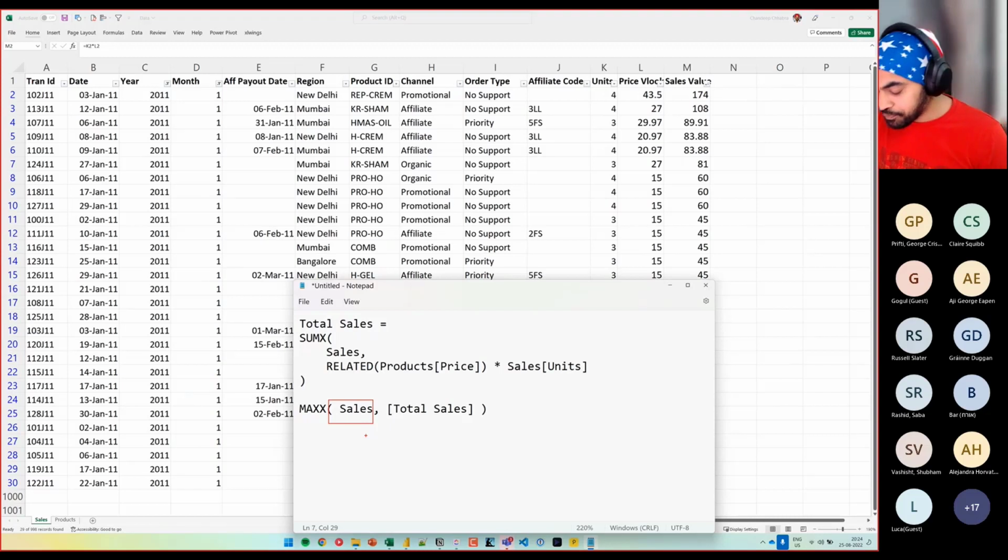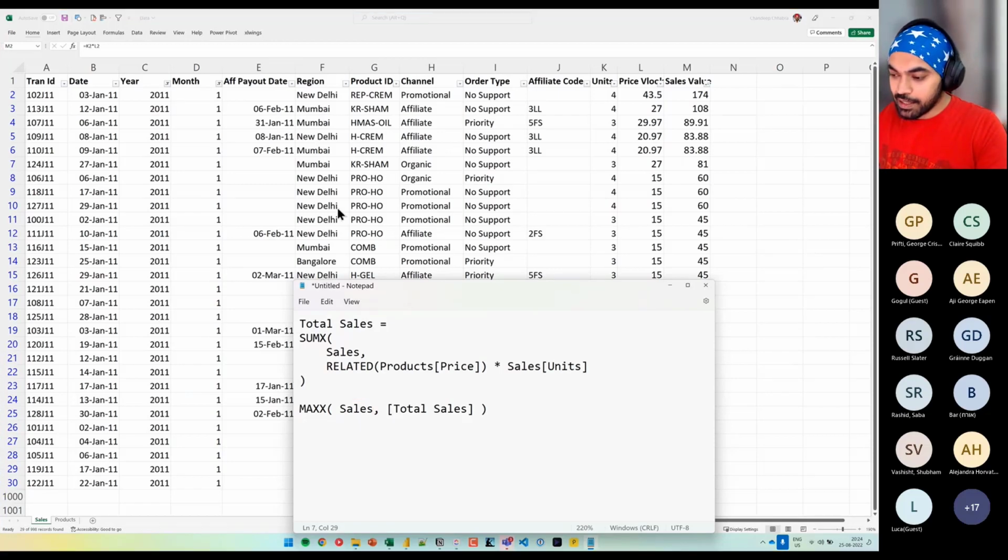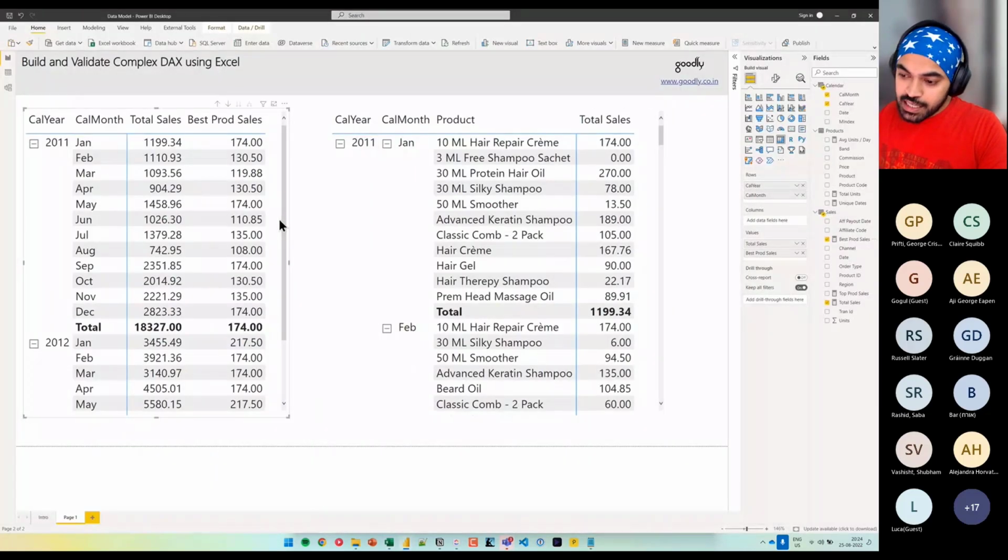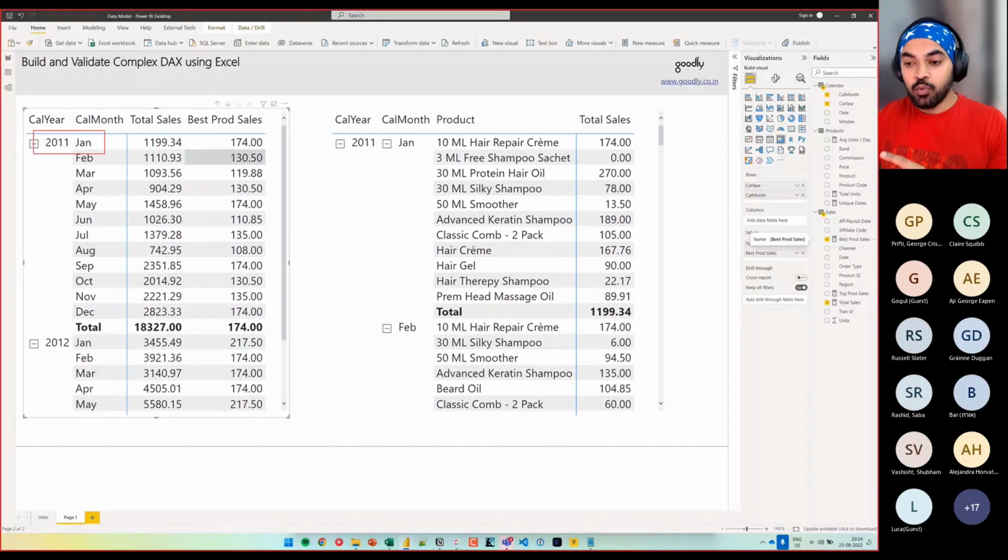You wrote the formula that way. Now, the problem is that I don't want to go transaction by transaction. Let's go back to Power BI. Once these filters have been applied, which is 2011 and Jan, I would want to summarize the data to the product level and then find out what my best-selling product is. Something like this. Visualize this.